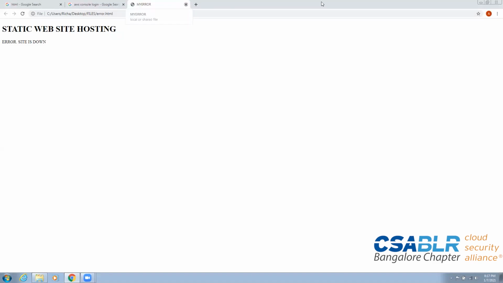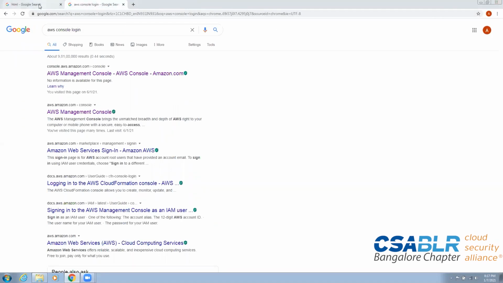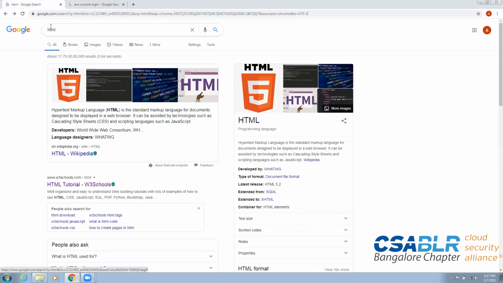Now, if you want to learn how to create an HTML page, you just have to type Google HTML, and this is a very good site for learning HTML. You just right click, open in a new tab, and this explains how to type a basic HTML page.